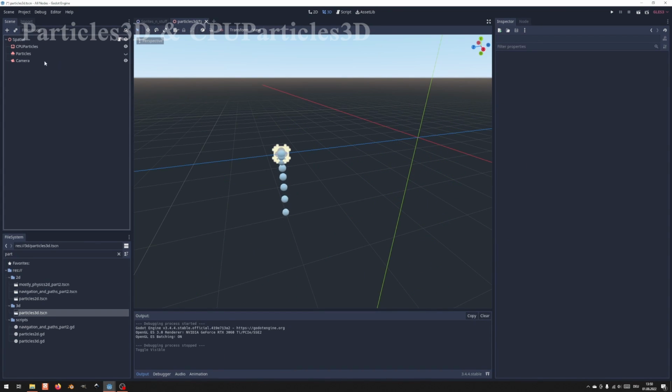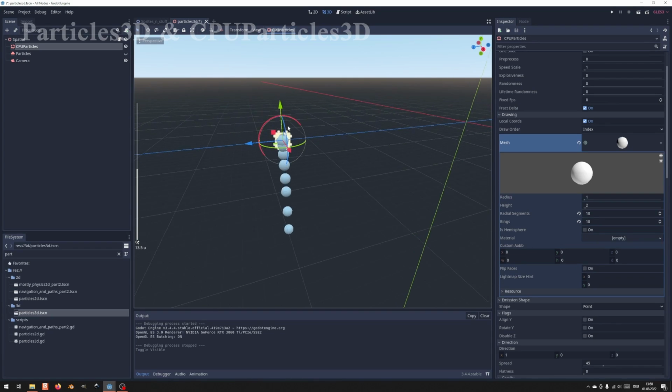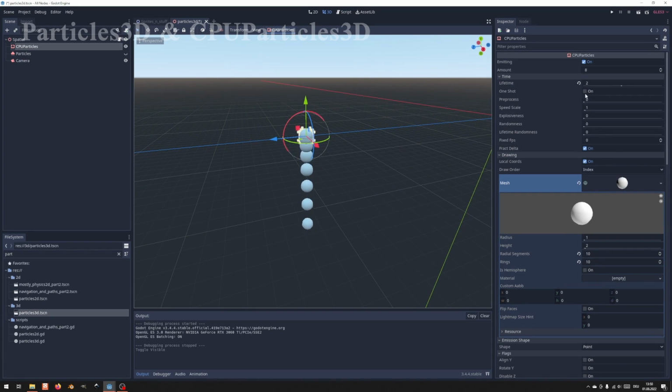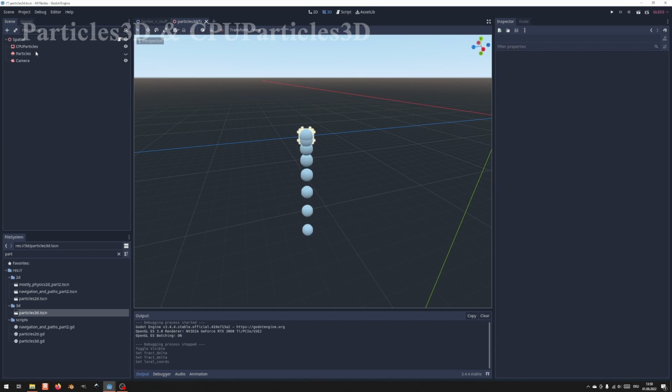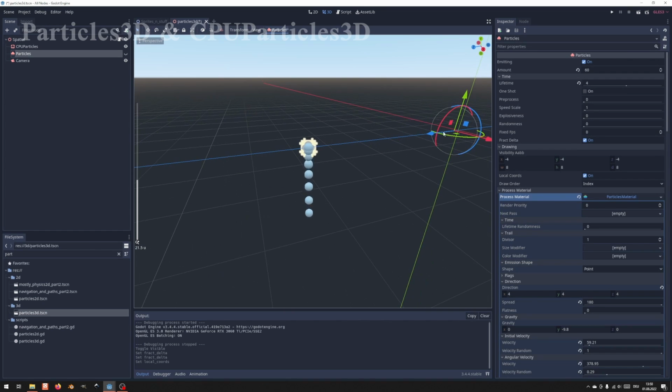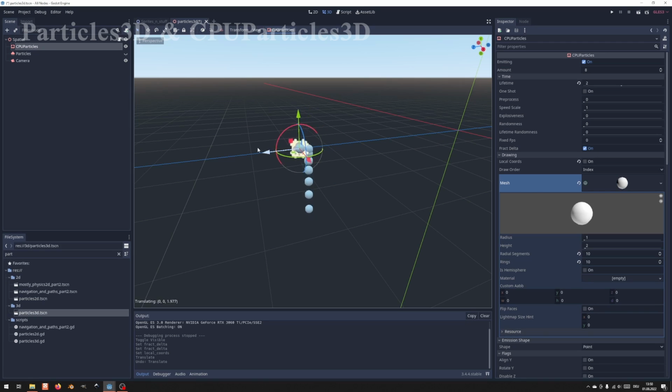The difference between the two Particles3D nodes is the same as with their 2D counterparts, namely that the normal particles node uses hardware acceleration, which might not run on older devices but is better in performance. Also, the CPU particles node again holds all the particle properties within the node, while for the normal particle node you require a process material again, which then holds all the properties for the particles.